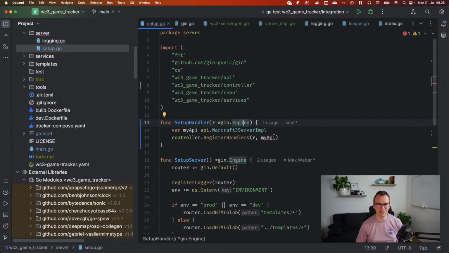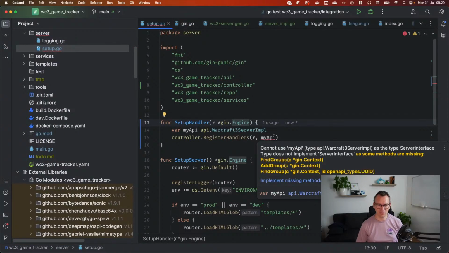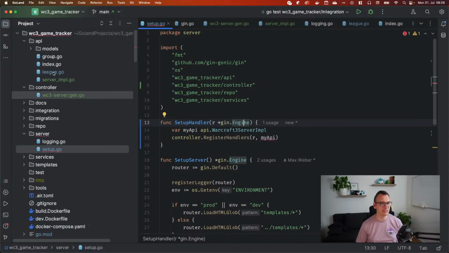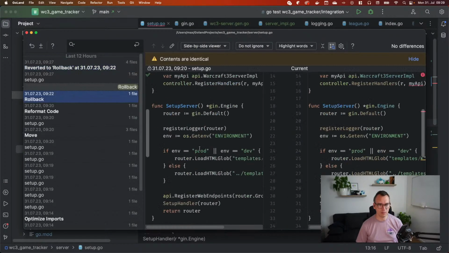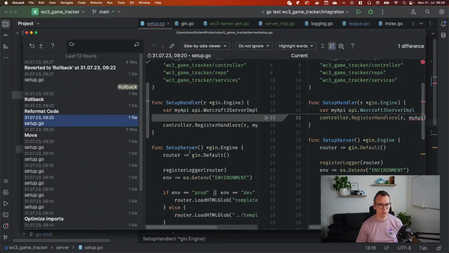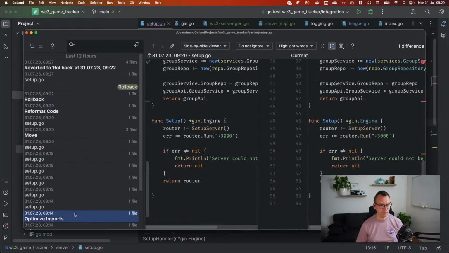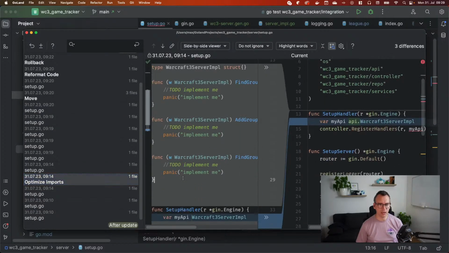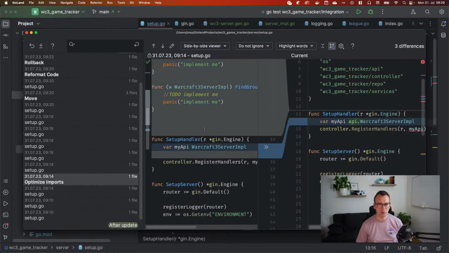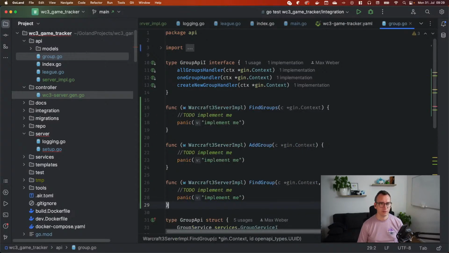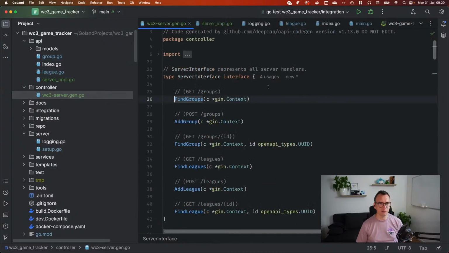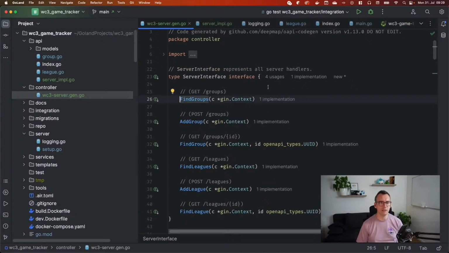So there are still some missing, right? So you want to have find groups, add groups, and find group. Fantastic. So inside of this, where did we have that? I think here. So if I go local history, should see here before the rollback. Where is it? Here we go. So here we have the missing parts. So if I add them and copy them and go to our group. So we have these three. And now it is also imported because it recognizes now that these are imported.